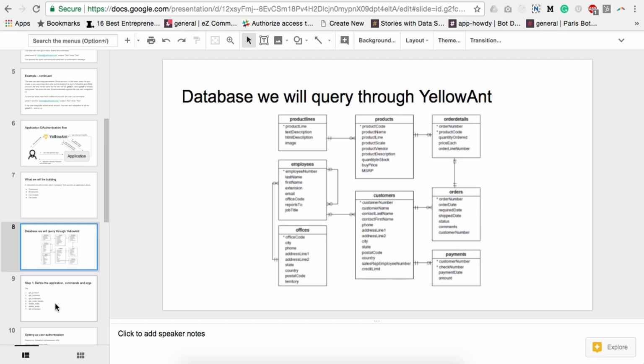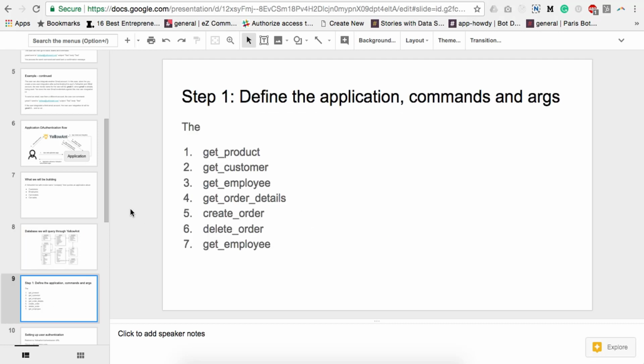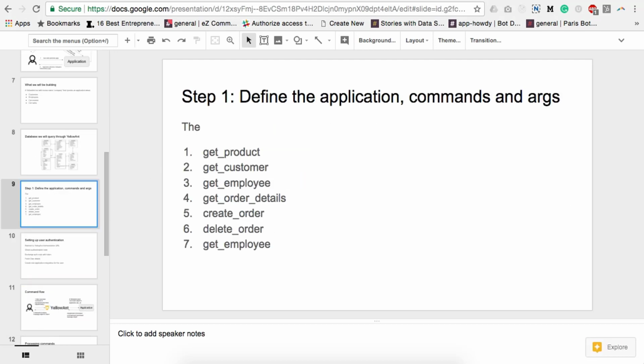So the first step that we're going to do is define the application, like we just did. Then we're going to define a few commands, and every command has the inputs or the arguments that we'll define in a while. These are the commands that we're going to add to our application. We enable our users to get product details, get customer details, get details about an employee, get details about the order, and to create an order or delete an order.